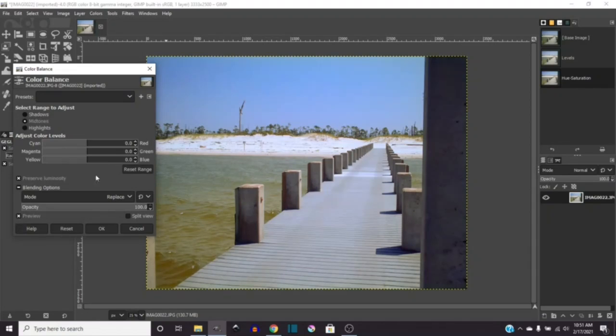Okay. Maybe if I shift it towards cyan just a bit. No, I didn't like the way that looked. All right, highlights, maybe shifted too much toward blue and cyan. So let's go, say, 10 toward blue and 5 toward cyan. And yeah, that allowed this to be more blue. Yeah, I like that. Okay.